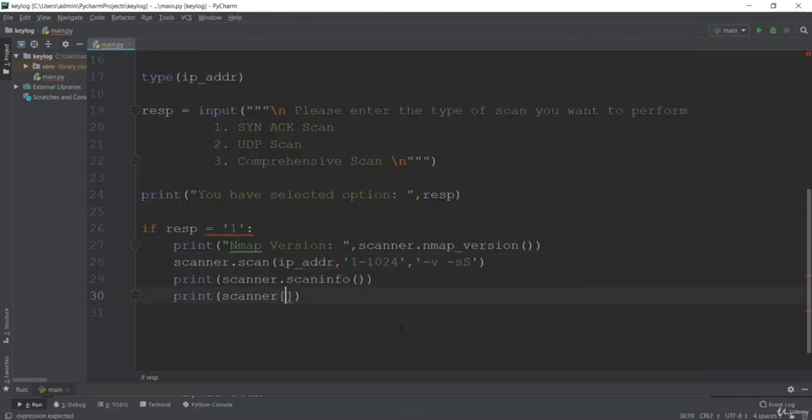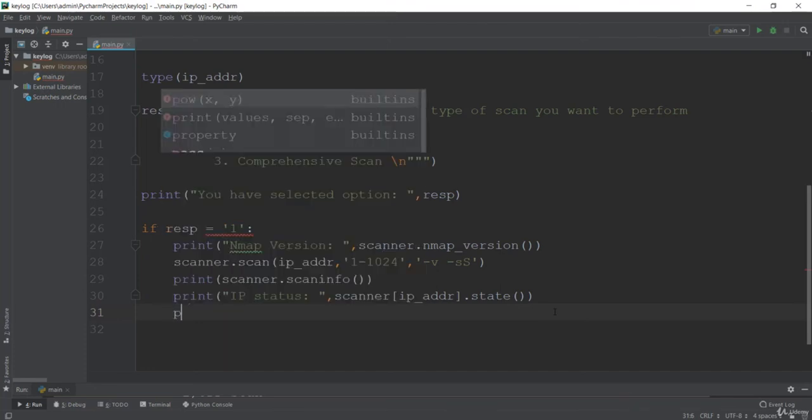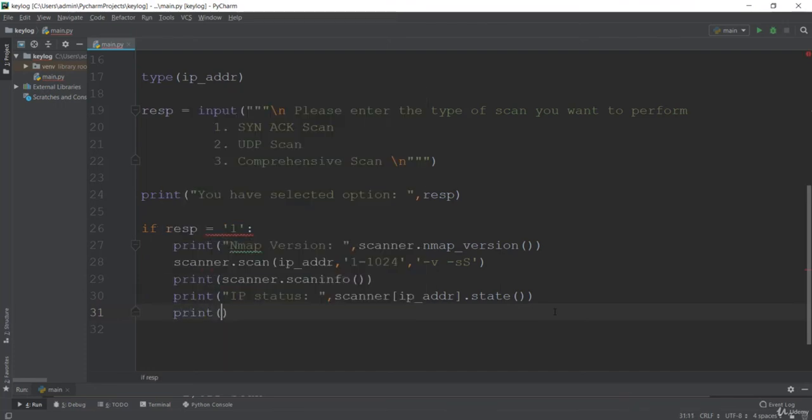So instead of localhost we have to pass the IP address that is entered from the user, and now we have to see the state. Before that, let me print some messages over here. I'll say IP status, and after that I'll put the status, which will be done with this state method. The state method is going to give us the status, either up or down. And the next thing I want to give here is our protocols, which will be TCP protocol.